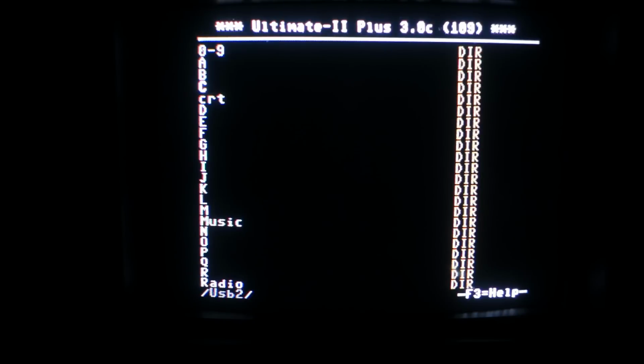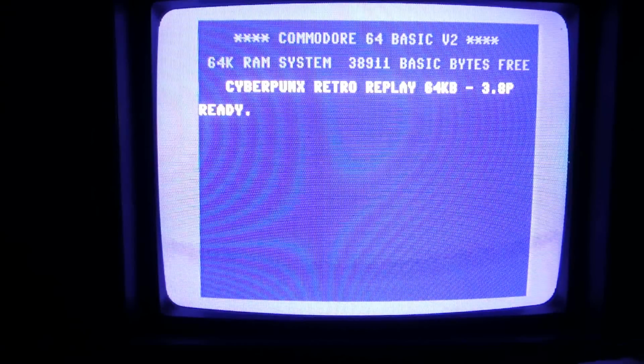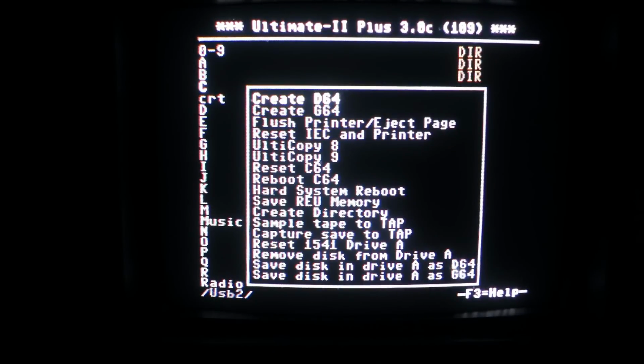And then looking at your help again, let's hit F5 for the action menu. Let's see what that does. Oops, F5. So here it looks like you have the ability to create disks, create D64, G64, flush the printer, eject page, reset IEC and printer, Ulticopy 8, Ulticopy 9, reset the Commodore 64, reboot the Commodore 64, hard system reboot, save REU memory.